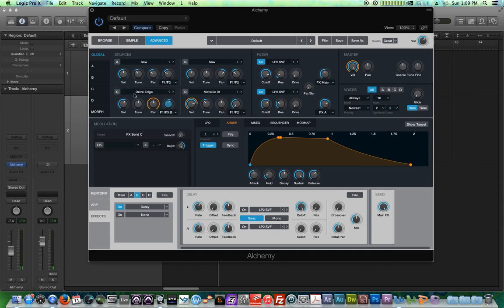So none of the other sources are going to have that delay on it. Just the drive edge. Let's pull that down just a touch, though. I'm going to do the same thing with the metallic one. I'm going to send this over to filter 1 effects B. Get a little bit of that delay on there.